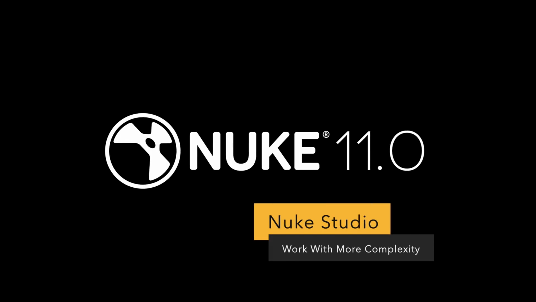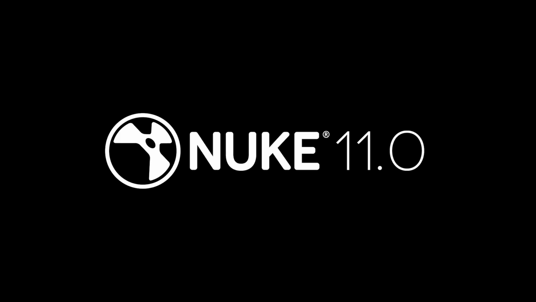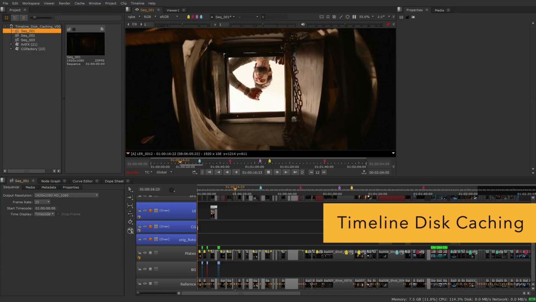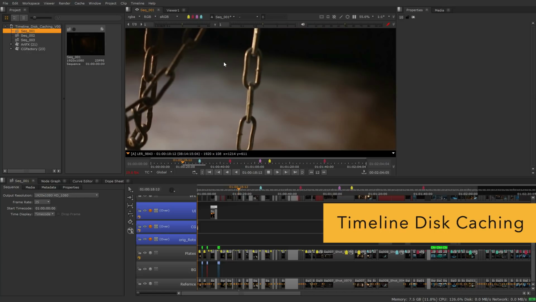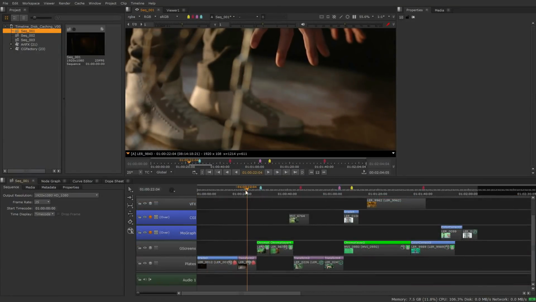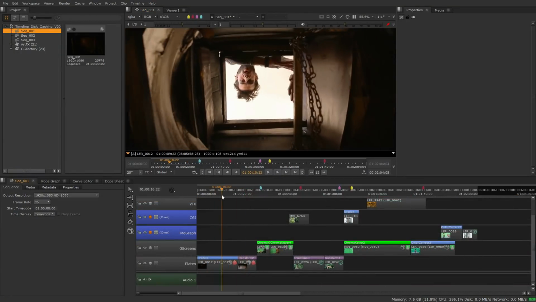In this video, we're going to look at Nuke Studio and see how the latest enhancements will allow us to work more efficiently with complex projects. Timeline disk caching has been added to Nuke Studio. This enables reliable playback for complex timelines, a very crucial feature for daily review sessions as well as client sessions, and an added overall efficient workflow to Nuke Studio.